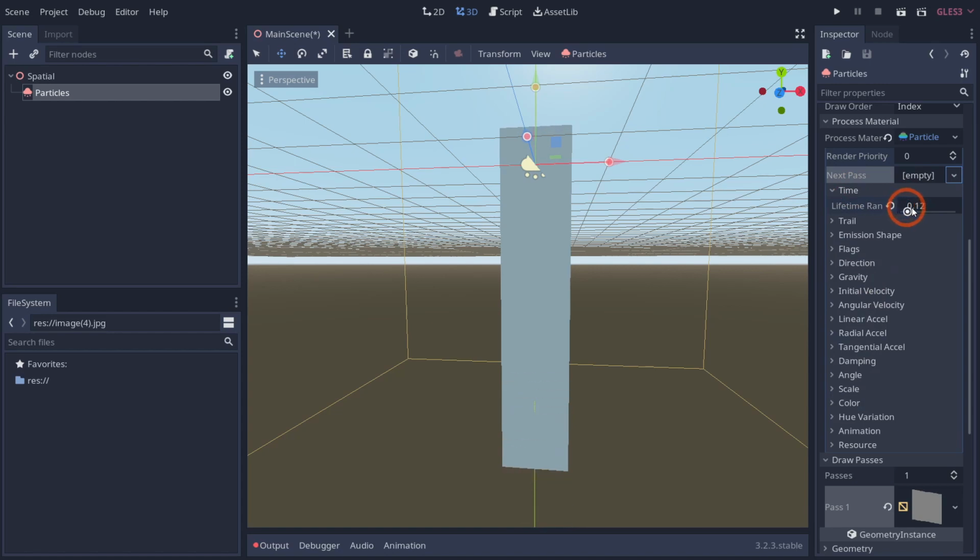Time is lifetime random. So if I bring this up, you'll notice that some of them are disappearing and some of them are living longer. If we bring that back down, you'll see that it all becomes kind of uniform. But if we bring this up, you'll see that it's not as uniform.